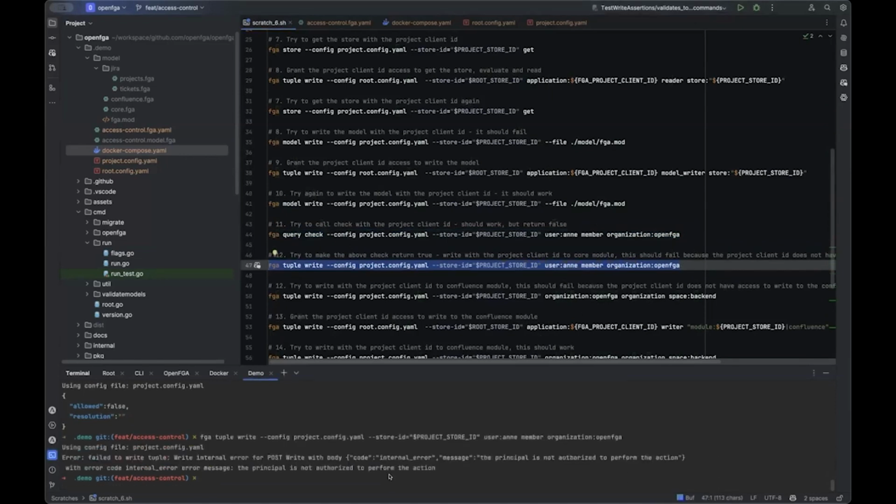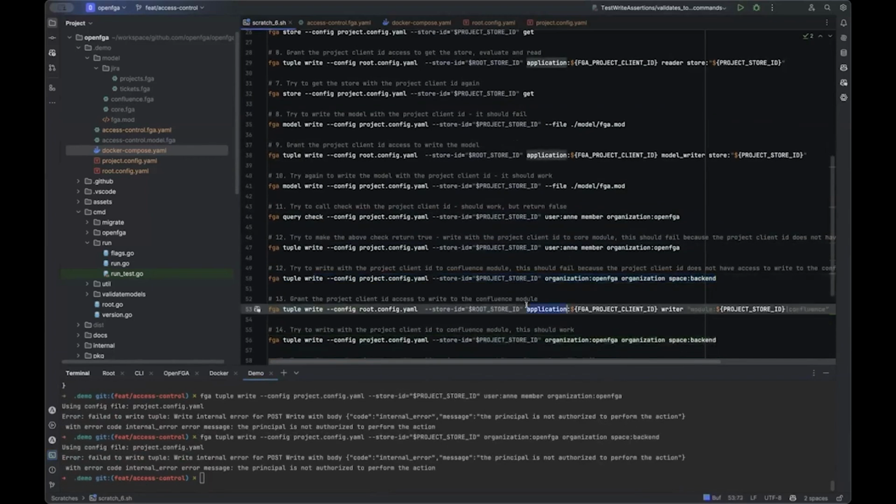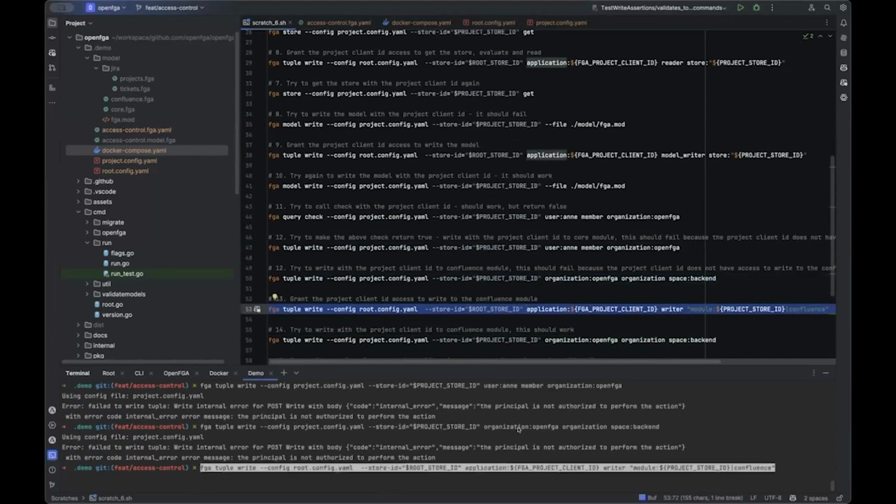That fails because we don't have access to write a tuple. We're both a reader and a model writer. We're not allowed to write tuples. Let's just confirm for this other tuple. Can we write? No. So what we're going to do here is grant permission not to write all tuples, just to write tuples of a specific module.